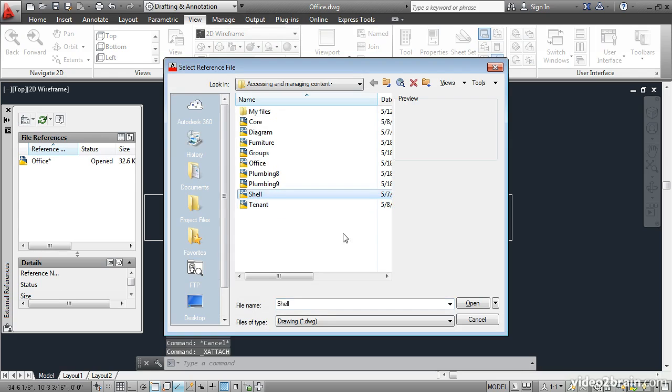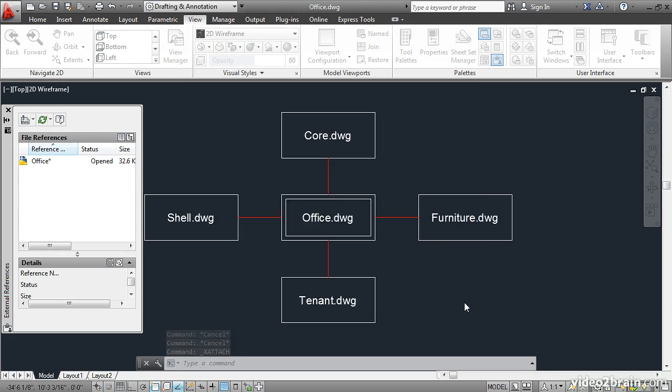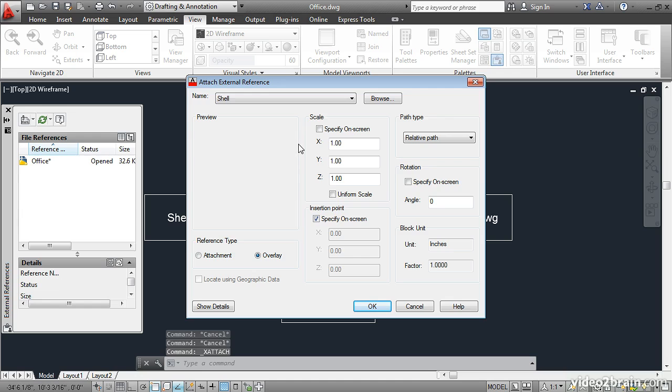Click the shell drawing and click Open. We want to attach this at a scale of 1, so leave this unselected. We also want to insert this at the origin point, so uncheck Specify on Screen. In this particular project, all of the files are in the same folder, so we can select No Path. If some of the files were in different folders, you could select Relative Path, or if some of the files were on different drives, you would have to select Full Path.